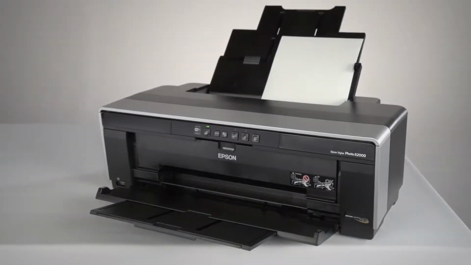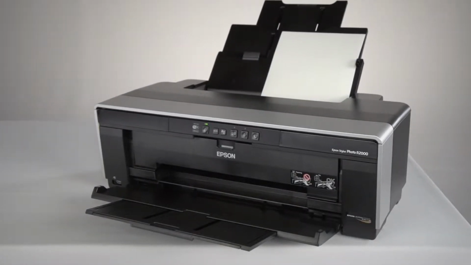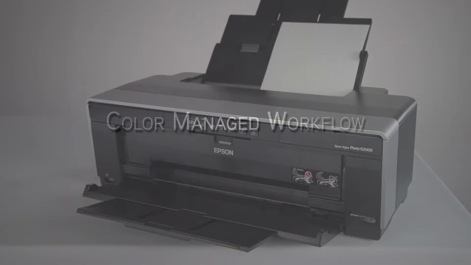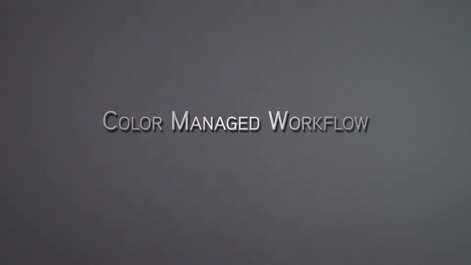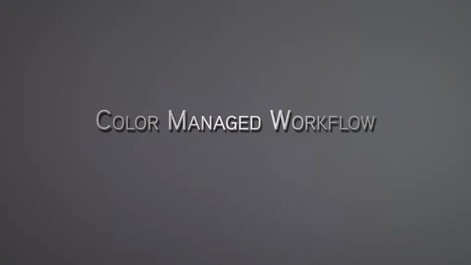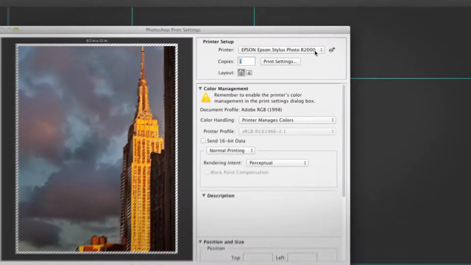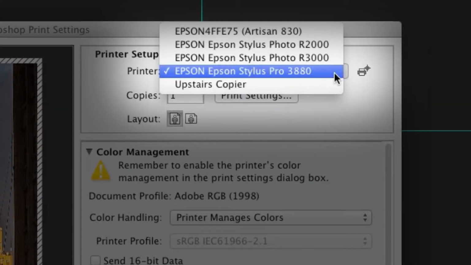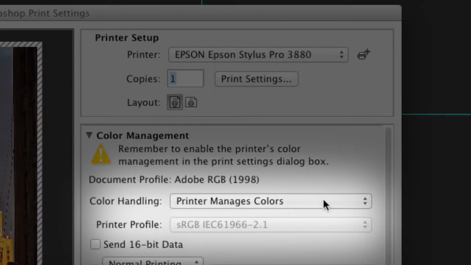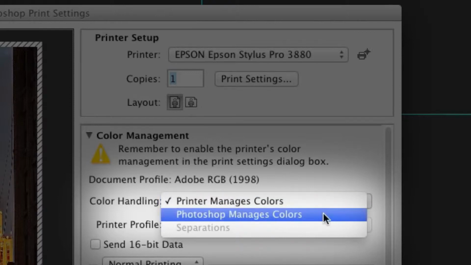The driver software included with your Epson Stylus Photo R2000, R3000, and Pro 3880 can be used with a color-managed workflow with ICC Profiles to give you an accurate color-managed print. If you're printing from Adobe Photoshop CS6, start by selecting the R2000, R3000, or Pro 3880 from the pop-up menu in the Print dialog. Under Color Management, choose Photoshop Manages Colors from the Color Handling pop-up menu.